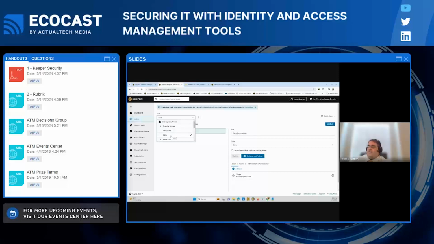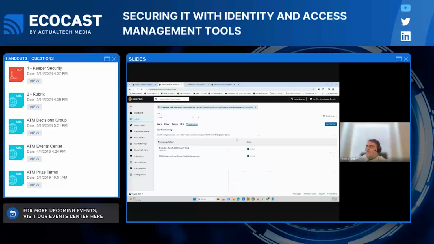Now, the next thing I want to talk about is the single sign-on integration for Entra, Azure, and Okta. So you can see this Okta node. I'm going to go ahead to the provisioning section. There's the single sign-on connection, the SCIM provisioning. What this will do is bring your users and Okta push groups over. Your Okta push groups will become teams within Keeper.